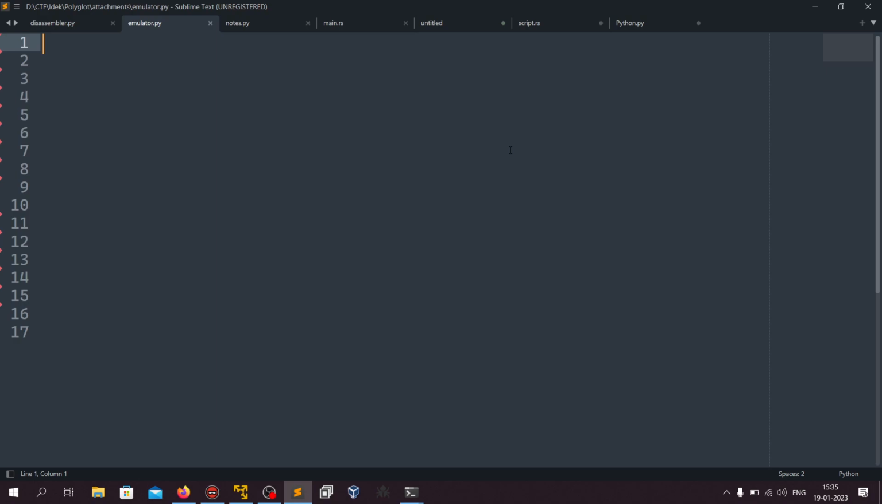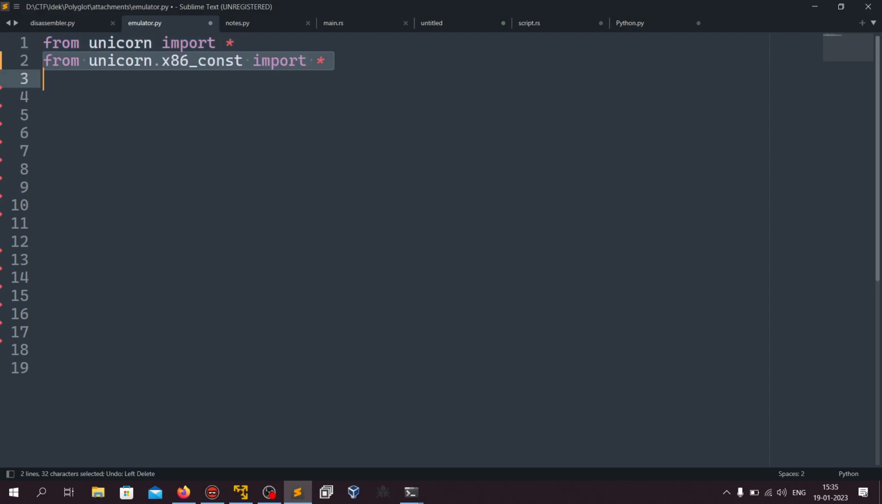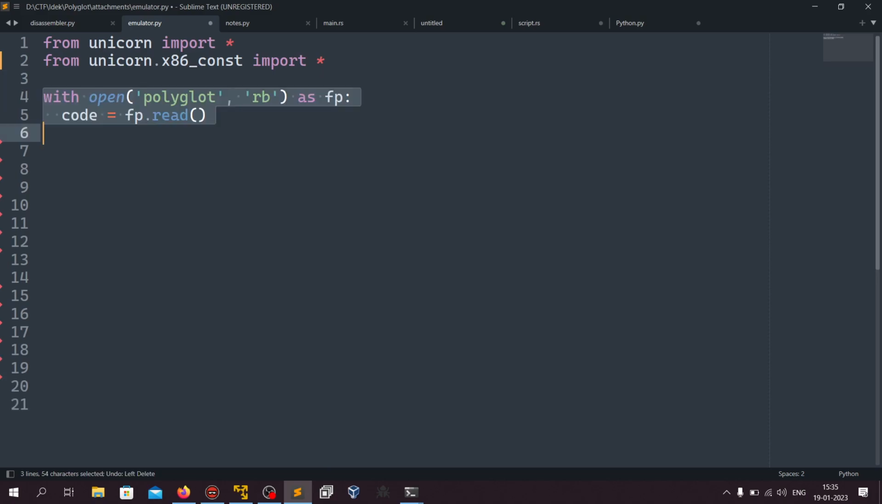So let's start the scripting. First of all, we will import Unicorn. We will import the whole Unicorn package. Then we will also import unicorn.x86_const. It is basically just all of the register names and such inside of this x86 const. Then we open our file Polyglot for reading binary and we read the bytecode.